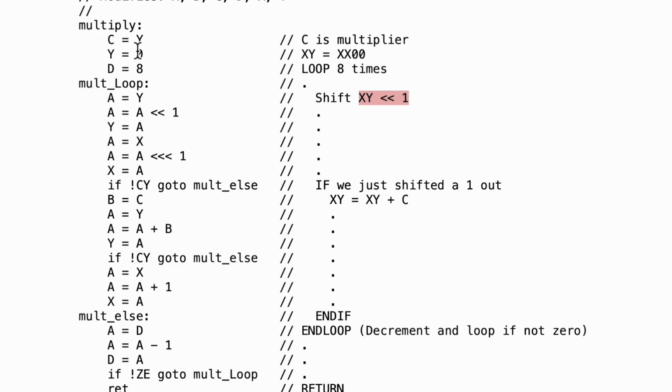Now let's look in a little bit more depth. Here we are taking the value of one of our operands and moving it into the C register, where it will stay. And then we zero out the Y register. So we've got things set up with X in the most significant 8 bits and 0 in the least significant bits. And so that's the 0 we start out with.